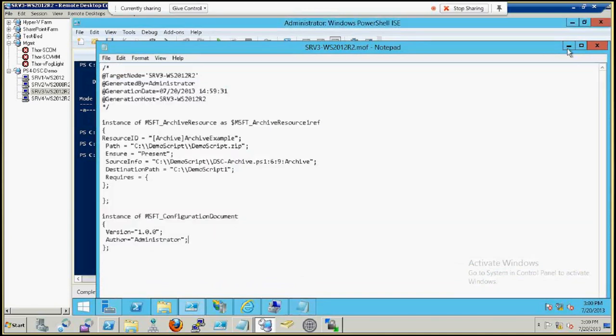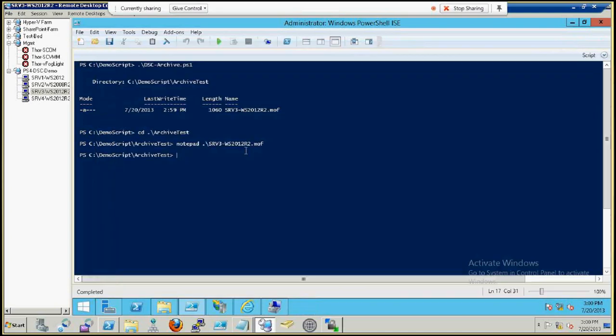And one thing, if you have observed, the MOF file is named with the node name that you specified. Okay, if you have multiple node names specified there, there will be multiple MOF files. I mean, for each node name that you specified, there will be an associated MOF file here. Okay, so that's how DSC works.